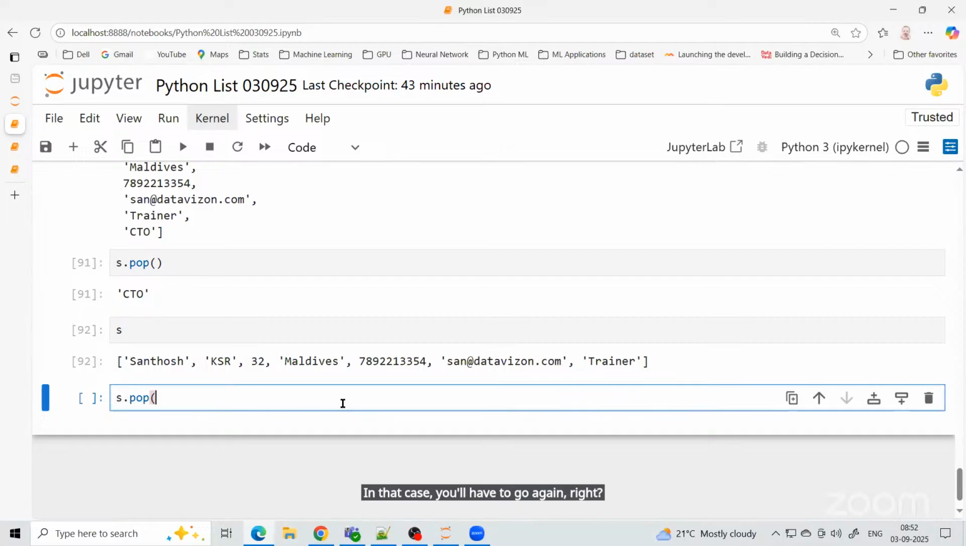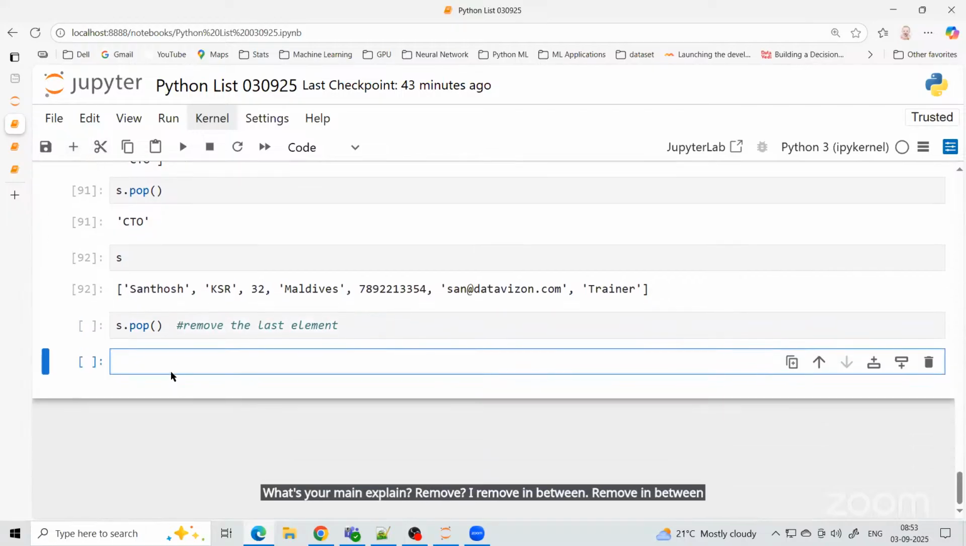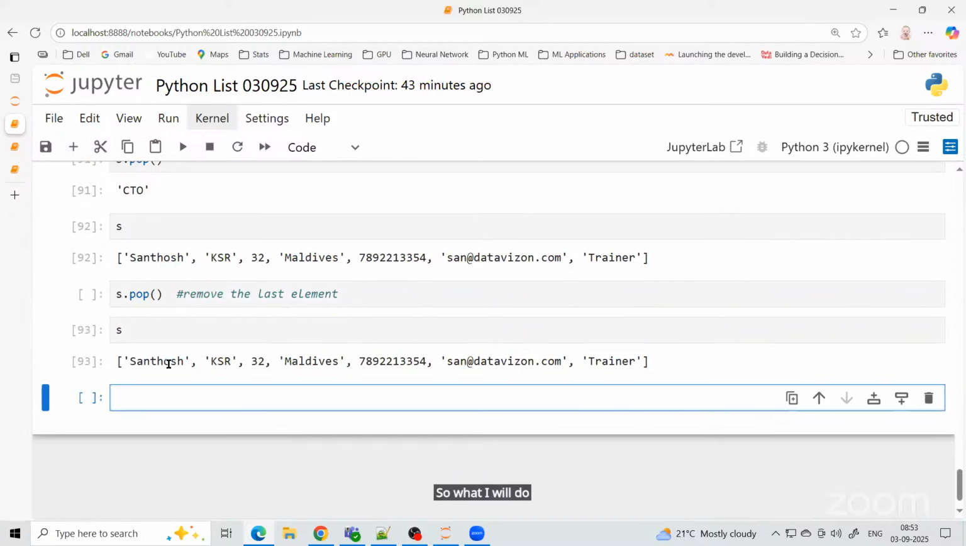Pop will remove the last element. But now you guys tell me, what should we try next? Remove in between. Remove in between.